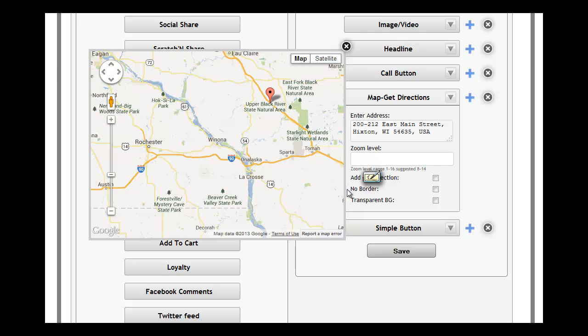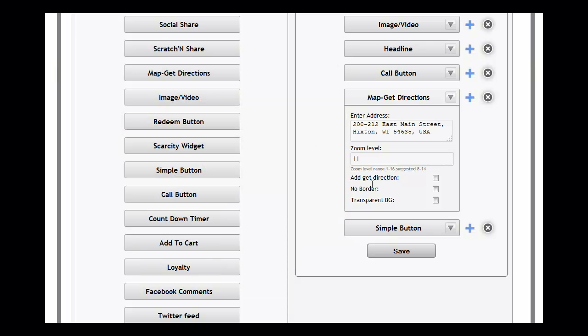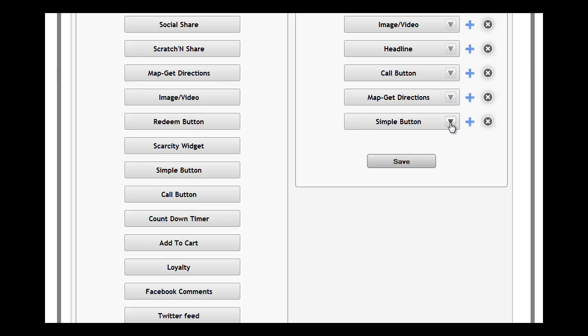Simple as that. Zoom level, anything from 1 to 16. They suggest 8 to 14. I usually put in about 11, which I find to be quite detailed enough, but it's entirely up to what you think, so experiment and have a look. Add get directions. I would always add get directions because you want people to know how to get there. Again, no border, transparent background, easy enough.